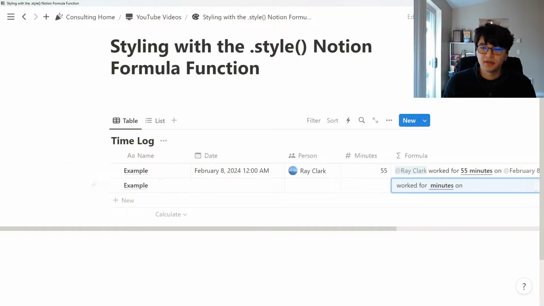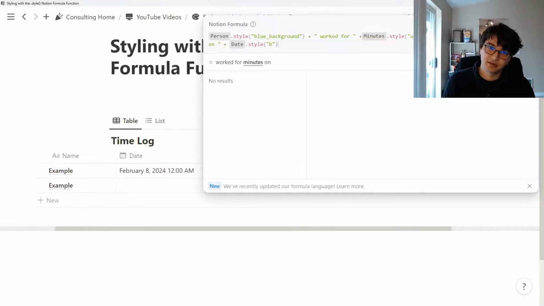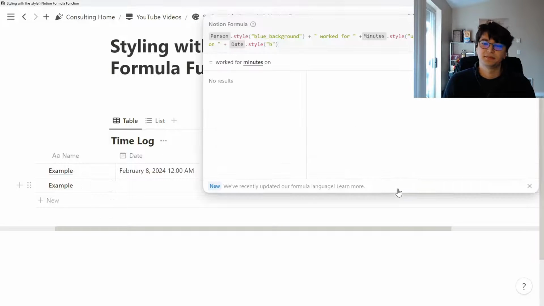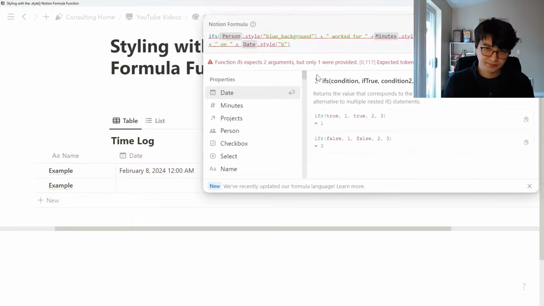The one thing we can do to take this further is by adding in what formulas are good at. Creating an if-then function so that if all of these are filled, we can show this. And if all of these are not filled, then let's not show anything. So the way we can go do that is we're going to add the ifs formula function.